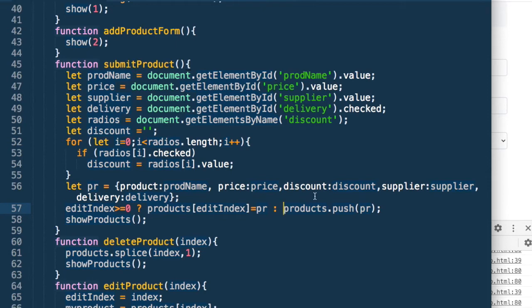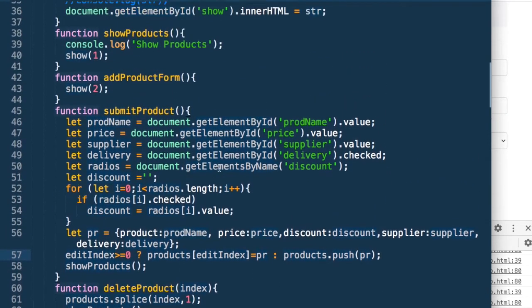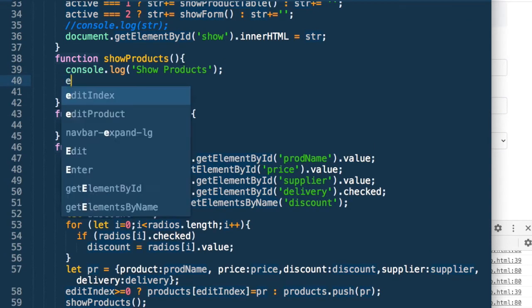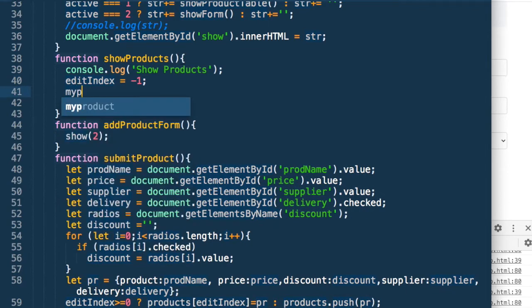And because now this has been successfully pushed, what we should do is we should go to show products and do it. In the show products, I will just take care of one more thing, which is I will put the edit index back to -1. So the show product would have come with the edit index having some value. And the other is I will make my product an empty JSON. So the moment this gets called, it means this has been cleaned up. Let's test it.